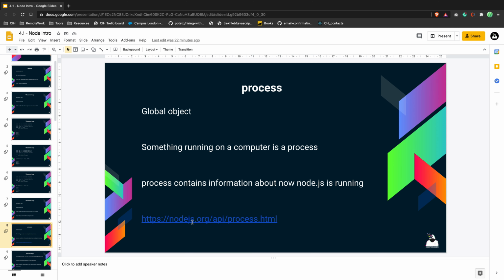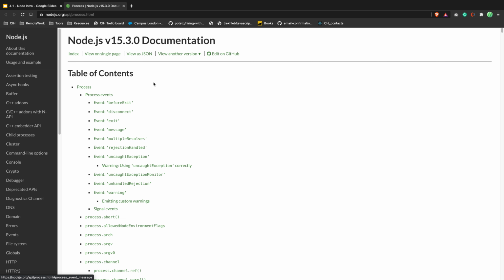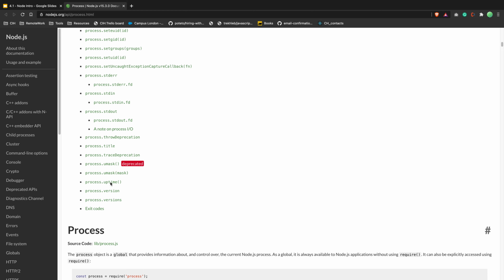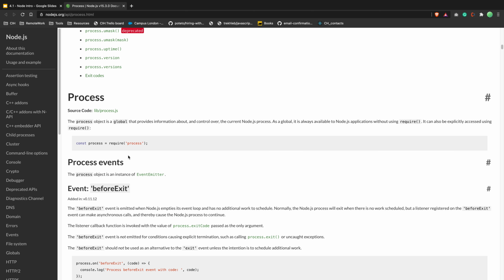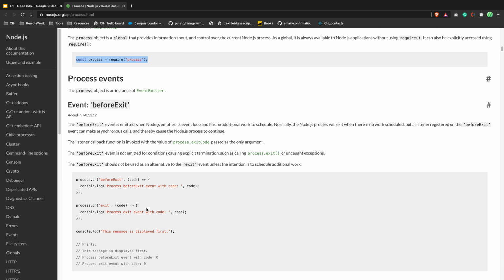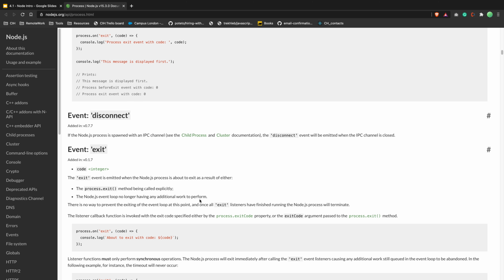And this is a huge part of Node.js, and they have their own official documentation about that. As you can see, we have quite a few things here. To use it, you just need to require process, and you can start using this variable. This is a global object again, and you can just start executing and see what's going on and what you can get.